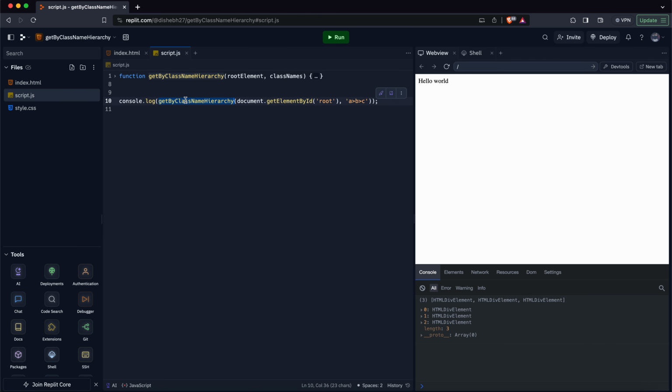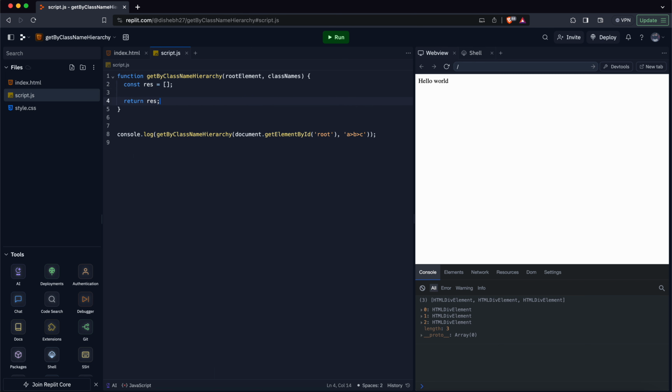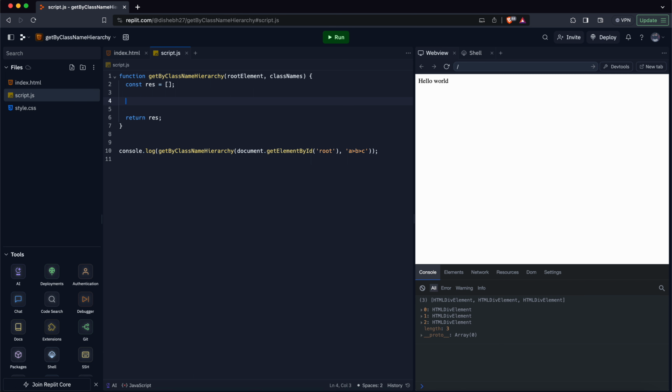So we need to create our own function that takes these two parameters and gives us the result of all the elements that match this class pattern. So let's try to code this up. We are given a root element and class names. Let's first create a result, and we will return our result at the end. Now we'll also create a class list. Class list is basically class names dot split, and we'll split by forward arrow.